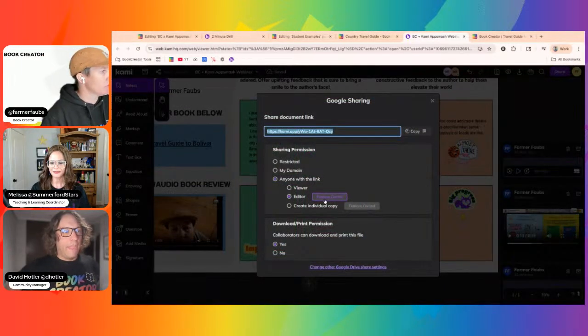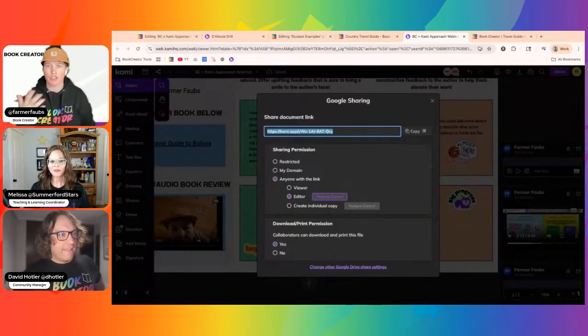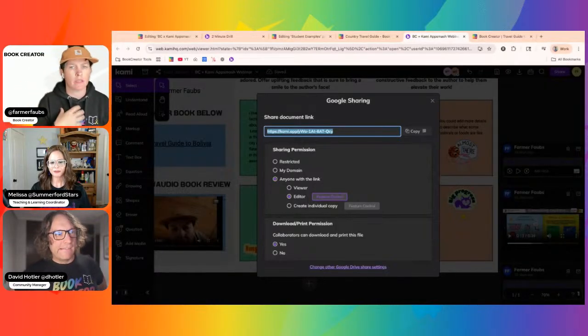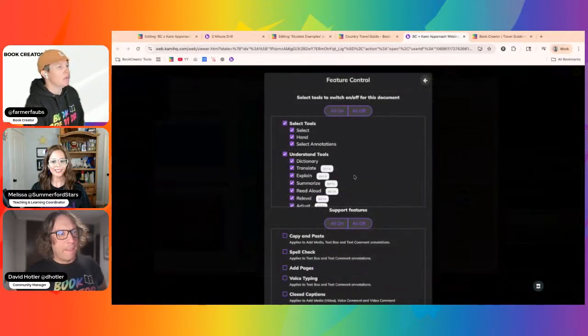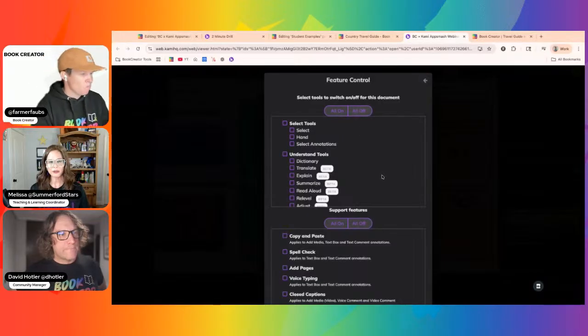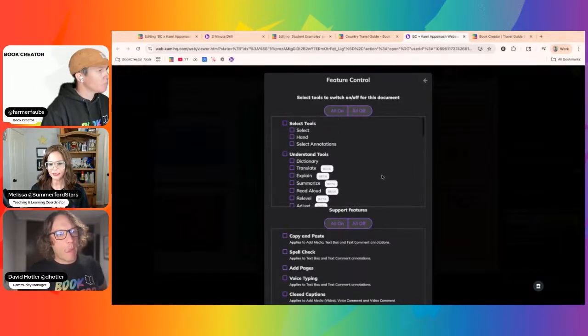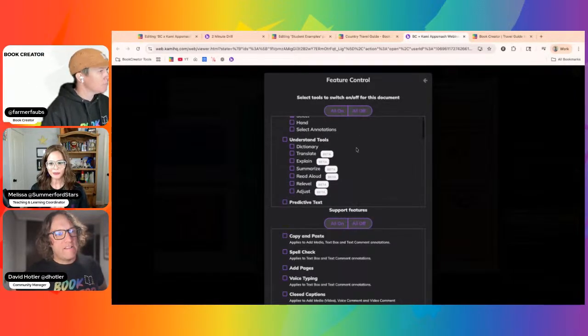Yep. Walk me through this. As a teacher, if I want to share this, right? And sometimes we think less is more, right? And so if I go to feature control, notice, I usually like to start off all off. I turn all off and then go through. Okay, so they need the select tool at the top. They need to select. They need to be moving that around.